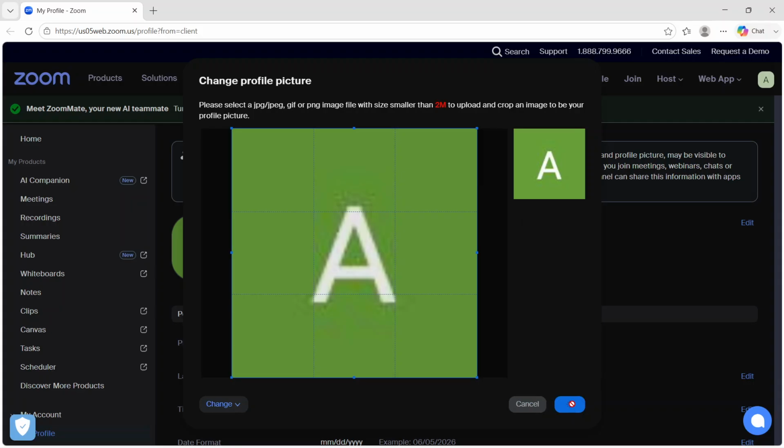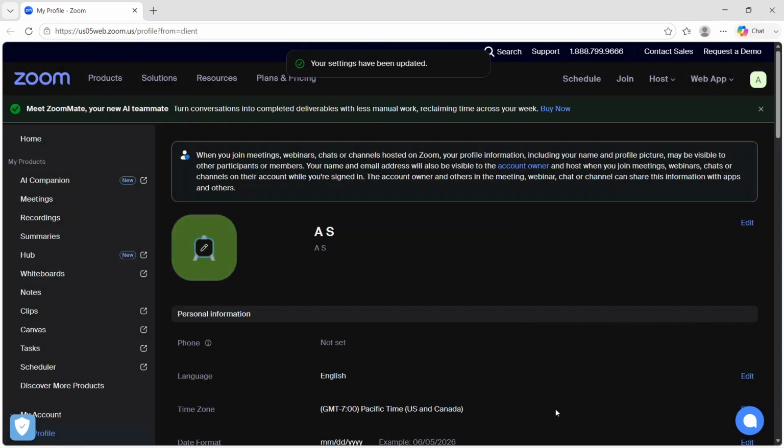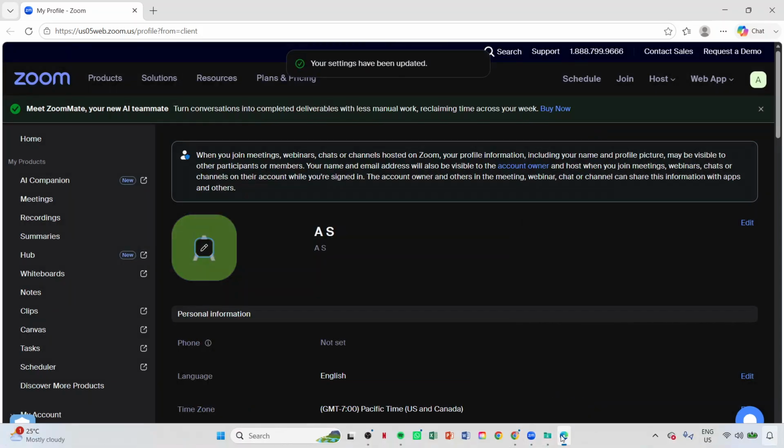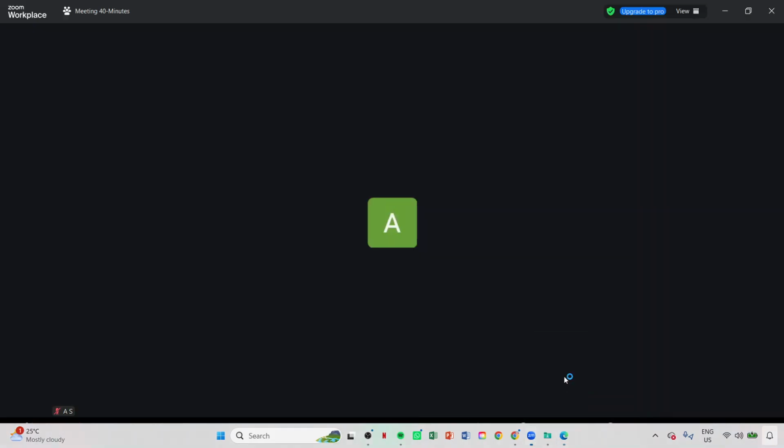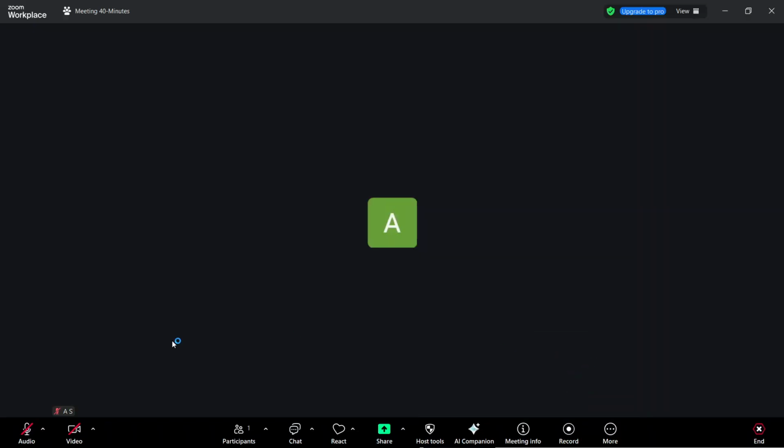Once your profile picture is uploaded, using it in a meeting is very simple. When you're inside a Zoom meeting, go to the bottom left corner of the meeting window. There you'll see the camera icon with the video label. Click that icon to turn your camera off. When video is disabled, you'll notice a red slash across the camera icon.